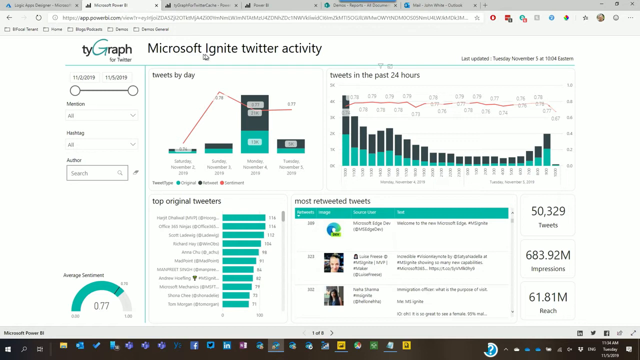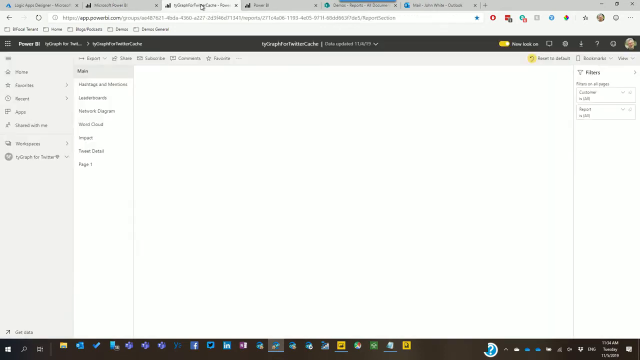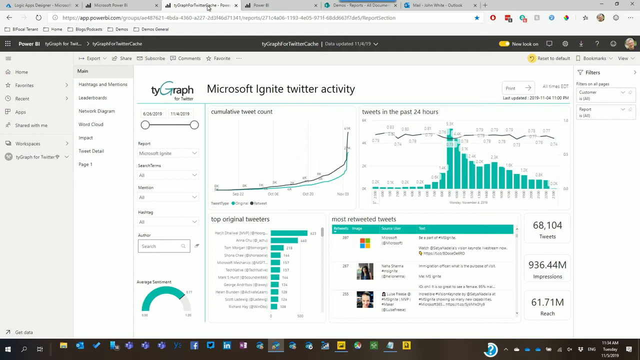Yeah, so what you're seeing on the screen is actually the public version of this that anybody can go see, link.tygraph.com/ignite tweets 19. That'll take you here, and it gets updated hourly because it's an anonymously published regular Power BI report. For the purposes of the demo, I've got a different version of this published over here in the Power BI service itself. So you can see it was updated last night at 11.